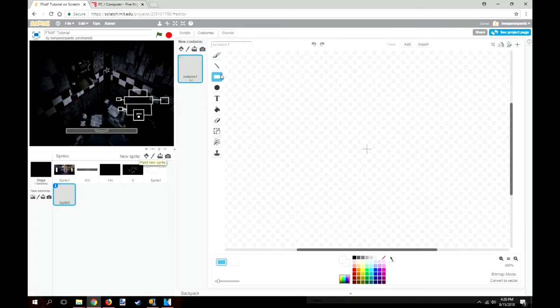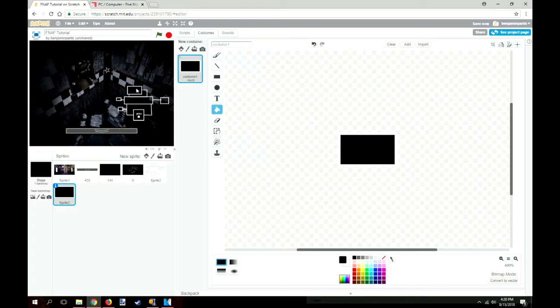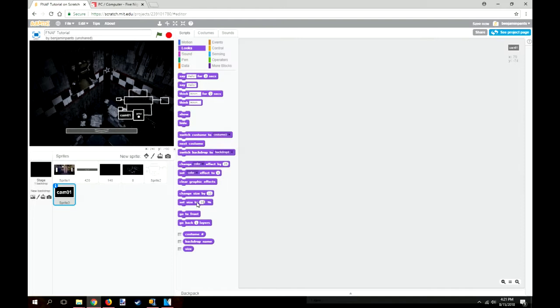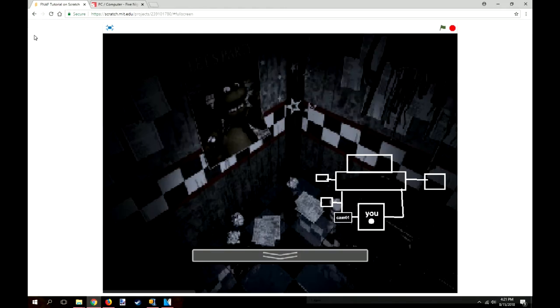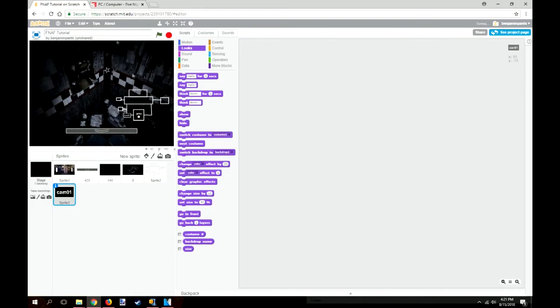Now it's actually time for the full thing. So grab, make a white square. You can use a set size block in order to decrease its size. But let's say cam 01. You don't have to give them numbers. You can do whatever you want. But let's just put cam 1 right there. There. So you can see there's our camera.